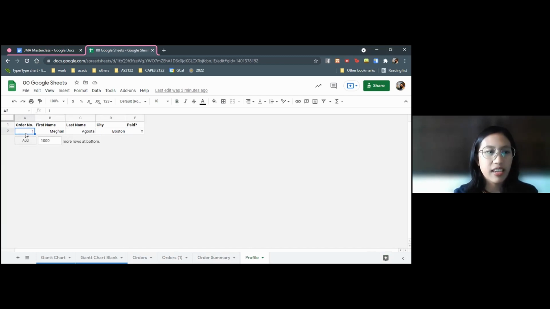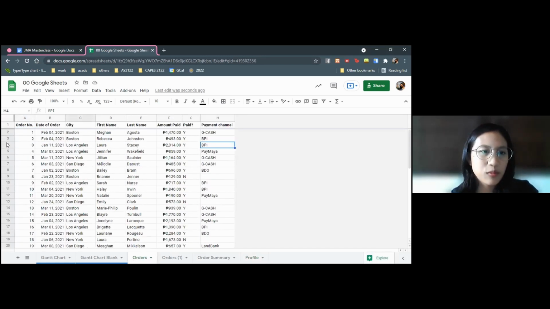It's less hassle than choosing to search by first name. People can have the same first name, or even last name. Or city, because for sure there's going to be more than one order per city. So I'll show you muna how it works. Let's say I input order number 4. It will return to me the name of the person who ordered 4th, which is correct naman.